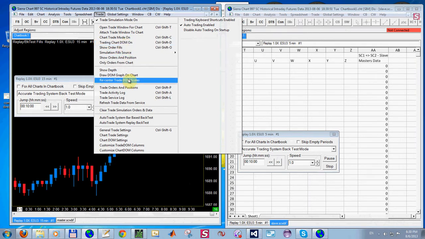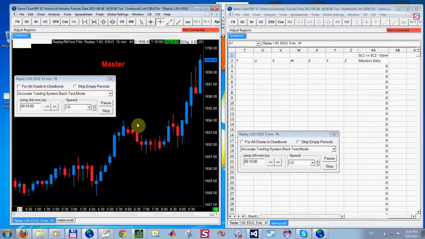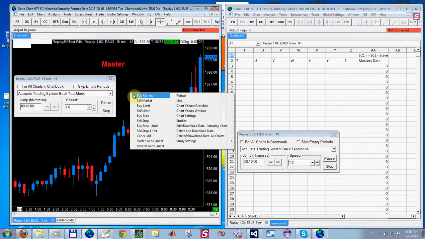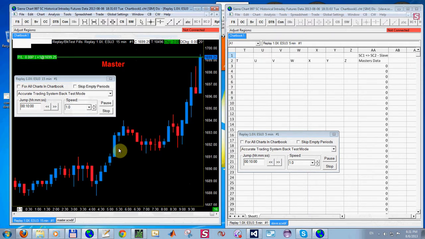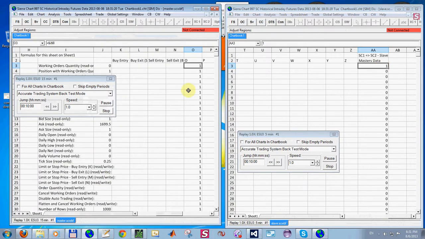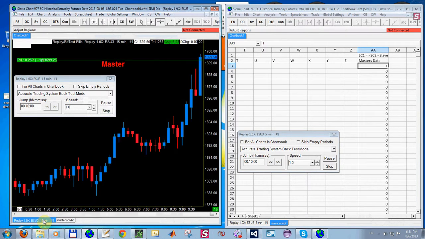So let's turn chart trade mode to on so I can trade directly from the chart, and then I'm going to do a buy market and confirm that. And as you can see, I got a trade going on in here. You'll notice that we already can really see that the number 1 has been populated here on the slave side, which is reflective of this first trade. Obviously, we'll see that there's 1 populated across this whole column because our current position size is 1.